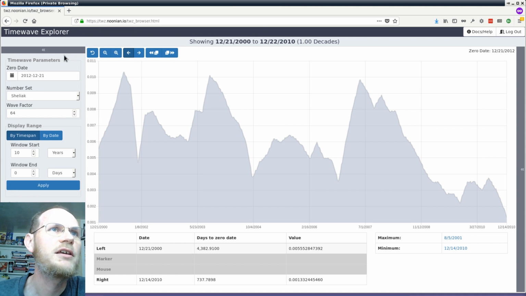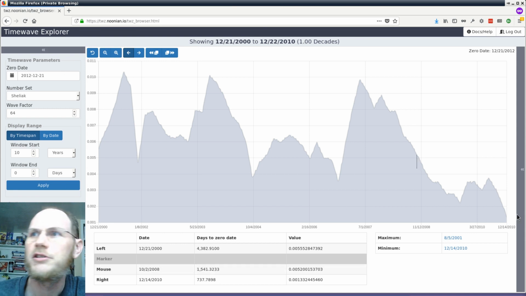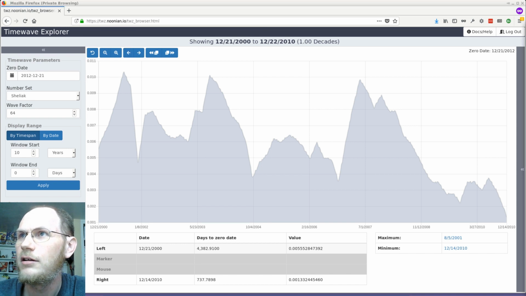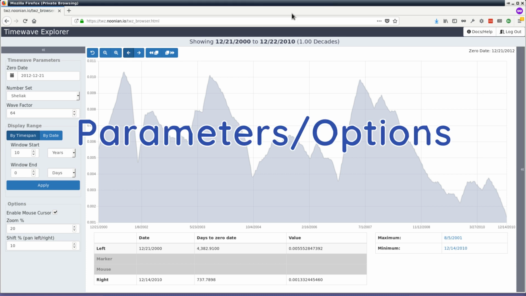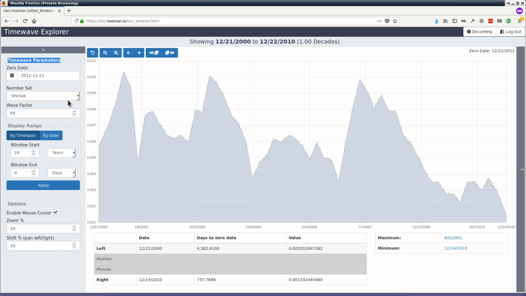So we'll start by looking at the left-hand pane over here. Over here on the left, we have the Timewave parameters. These are the actual parameters that drive how the wave is generated and how it's displayed. So that's the zero date, the actual point in time where the wave goes to zero, the point of ultimate novelty.